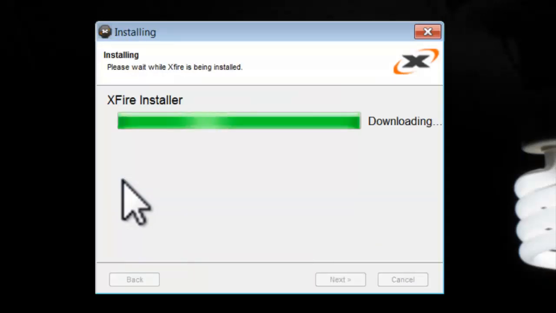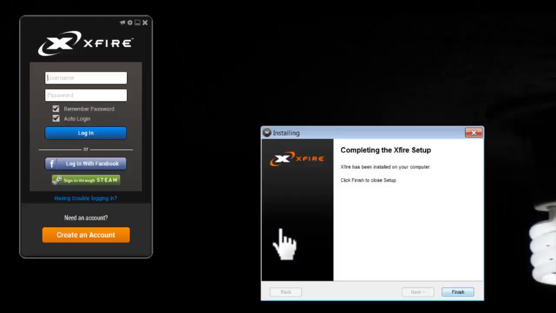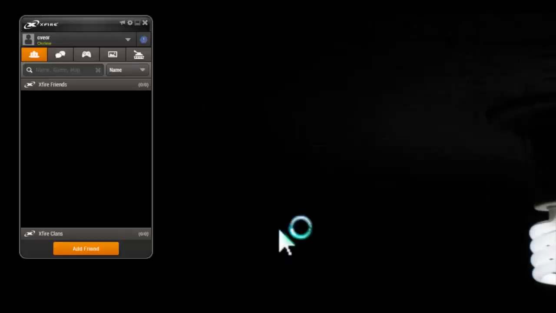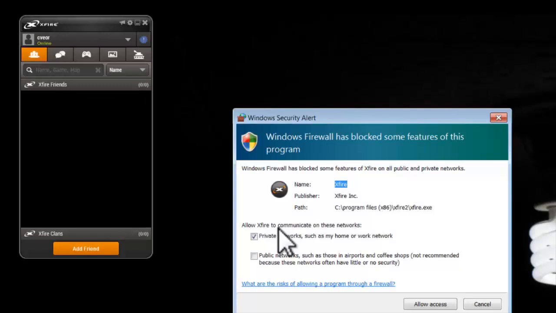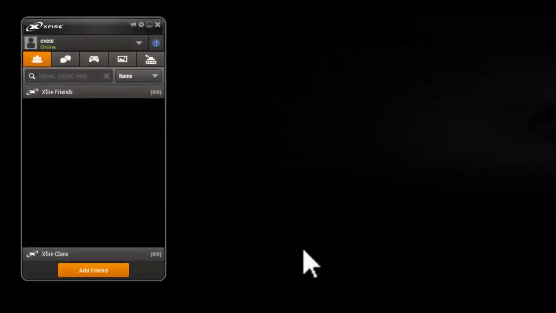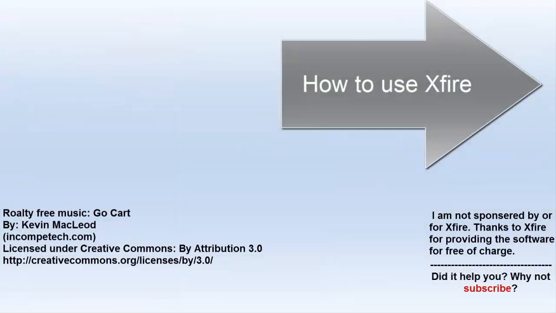After finishing the installation, run and log in if needed and let Xpert detect all the games you have on your computer automatically. Now you are all ready to go. Head to the next video, which will explain in detail every setting you'll need to know to record your game action, with some examples.